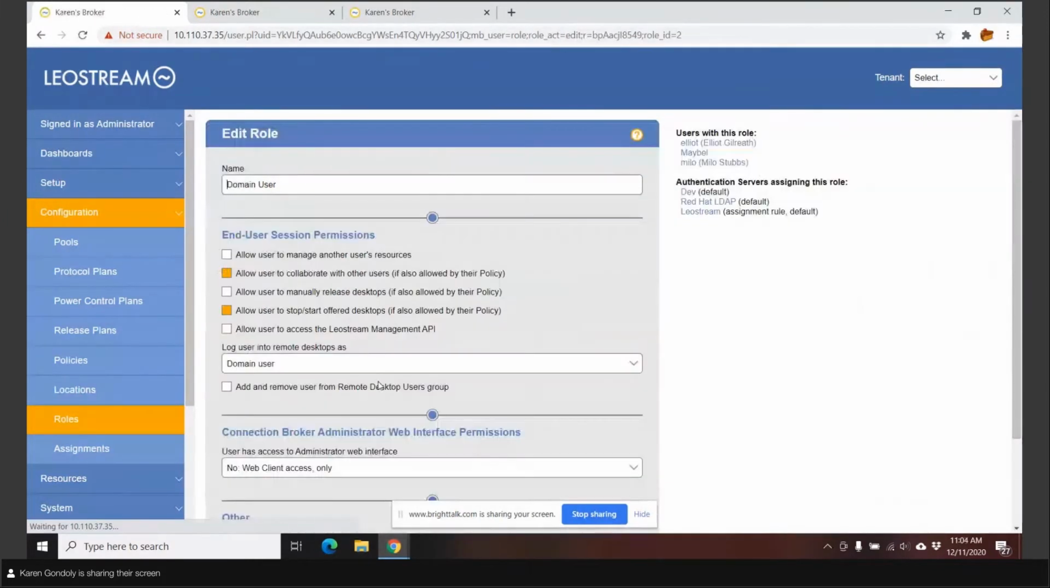Their role has a few options that it allows you to set, largely giving the user control over the types of actions they can take on the hosted desktops that they're offered. For example, are they allowed to reboot it themselves from a connection broker login? And I'll show you what that looks like in a second. Are they allowed to collaborate with users for the protocols that support that? These are the types of end user permissions that you can set.